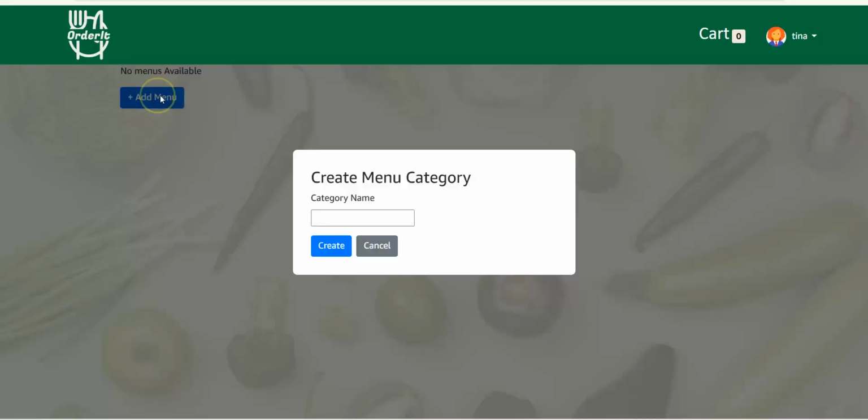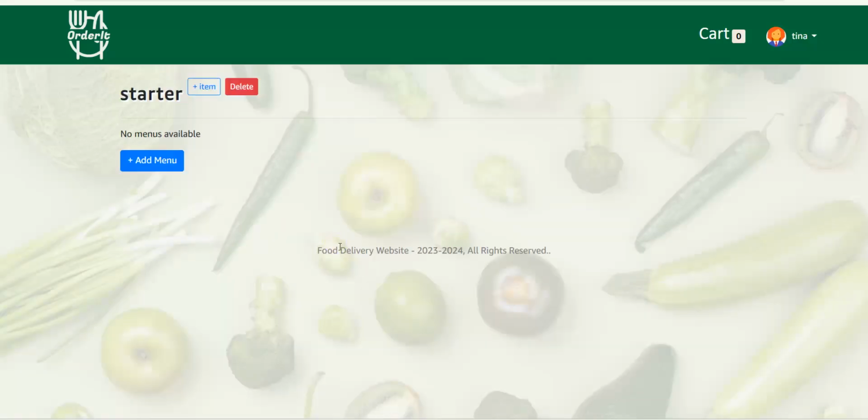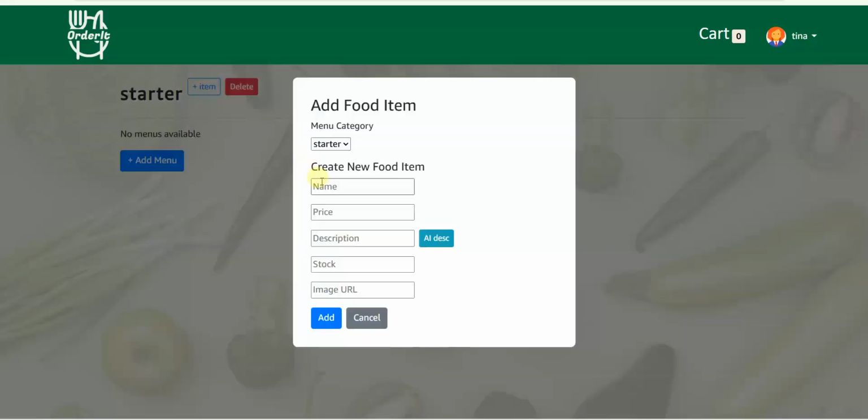So we can add a menu from here. Category name, like starter. Let me give starter. Create. We can add items from here. Let me give it as paneer tikka.